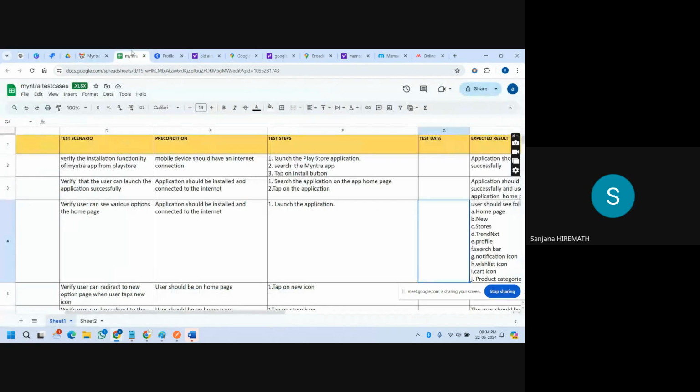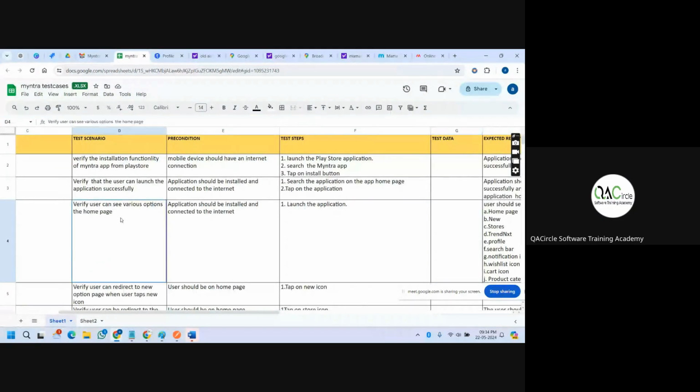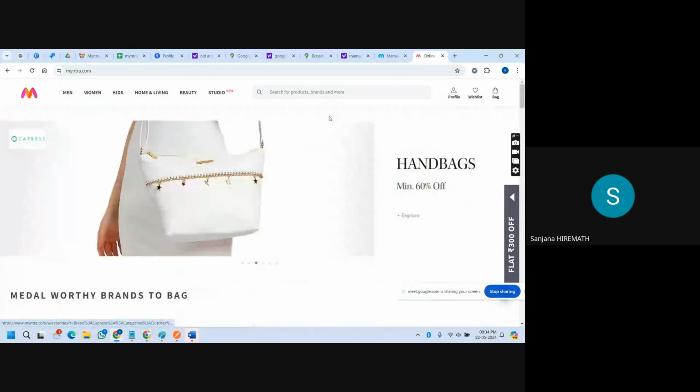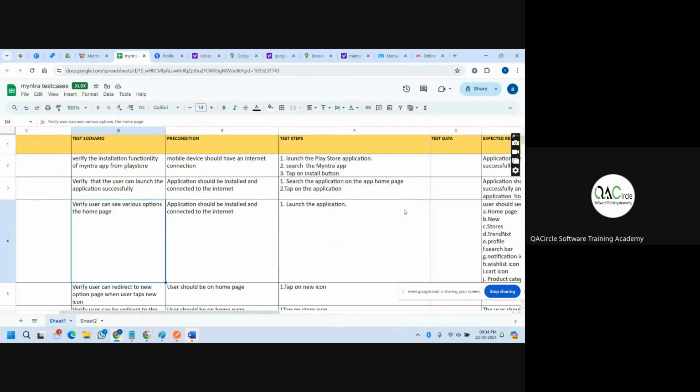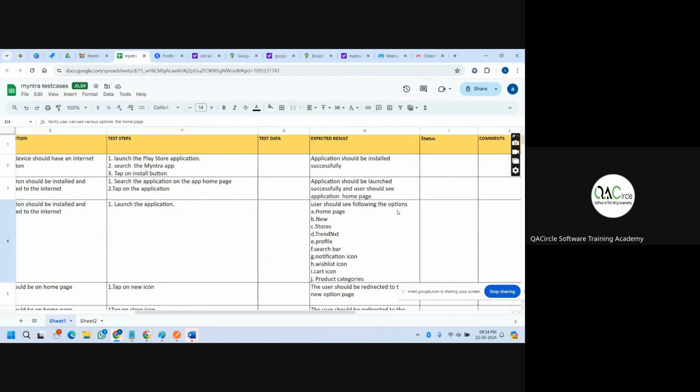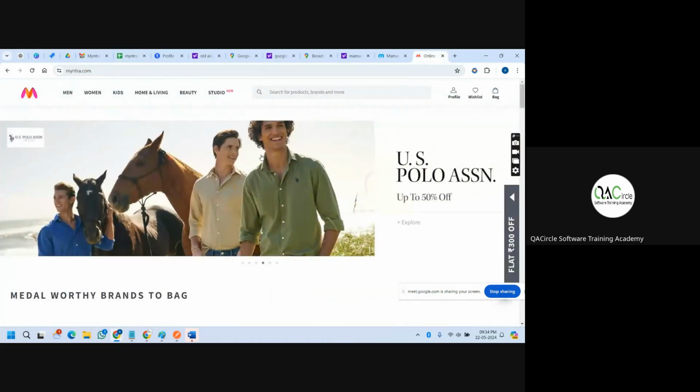Sanjana, are you there? Yes, ma'am. Okay, what is this test case? Verify user can see various options on the home page. You're saying home page. Yes, I know ma'am, it's application, but I'm just looking on web for Myntra. So where do you see all these options? User should see following options. Home page. Okay, I see home page.